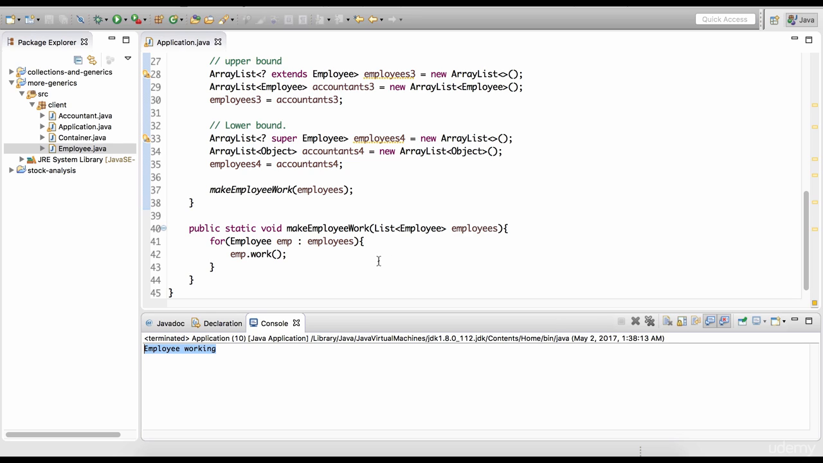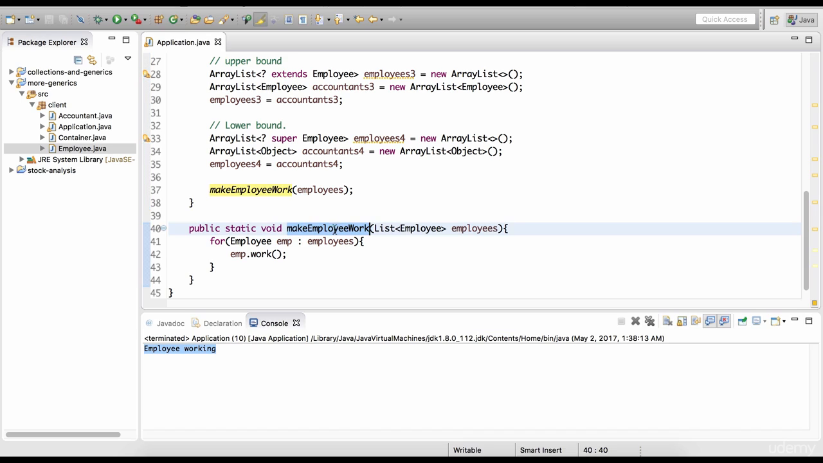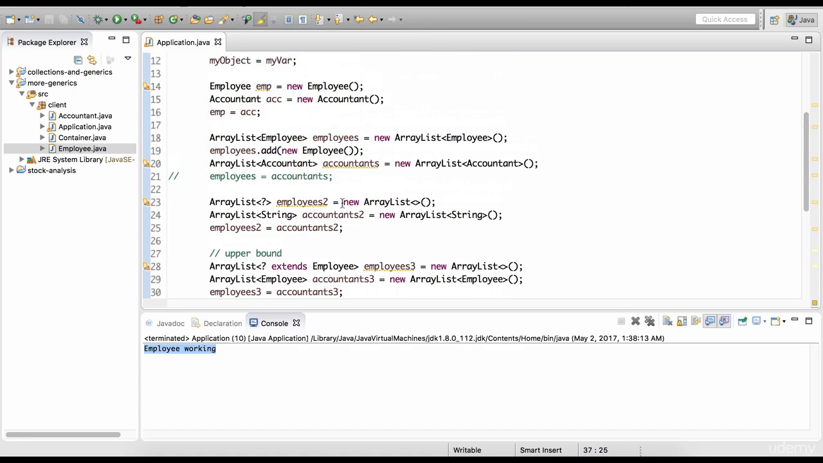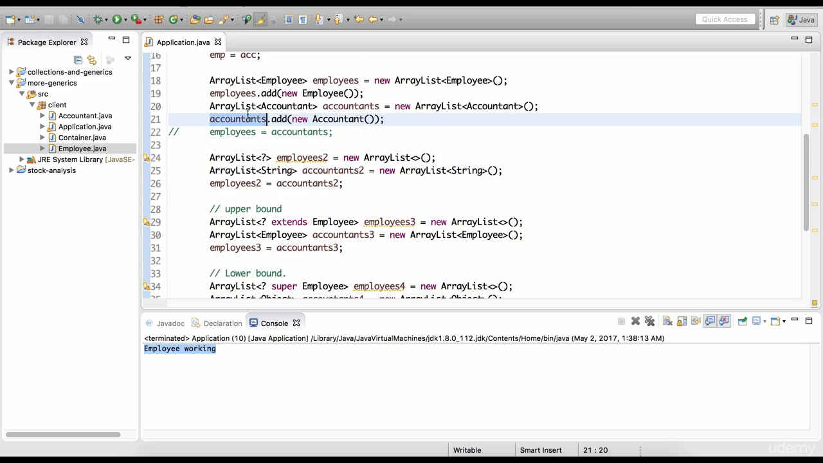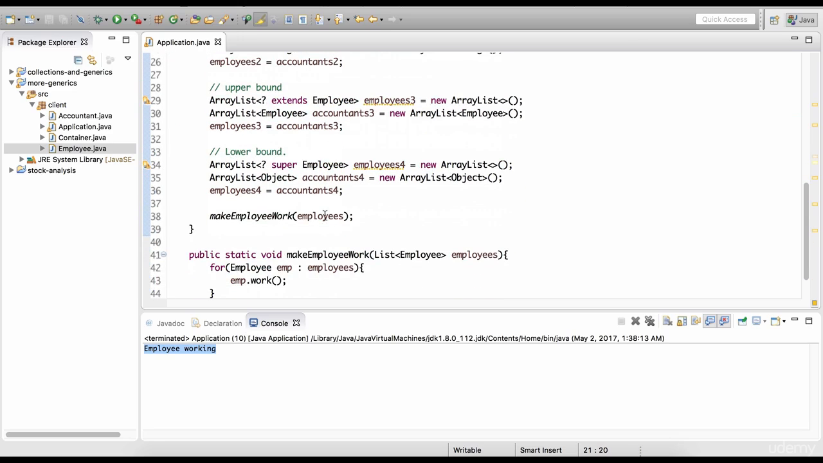So a quick pop quiz. I want to make sure that you were paying attention. Could I call this method for the accountant? Can I pass an accountant into makeEmployeeWork? Let's go back up here and let's give the accountants list dot add, and I can say new Accountant. Could I pass in accountants to this makeEmployeeWork? Hopefully you got that right.